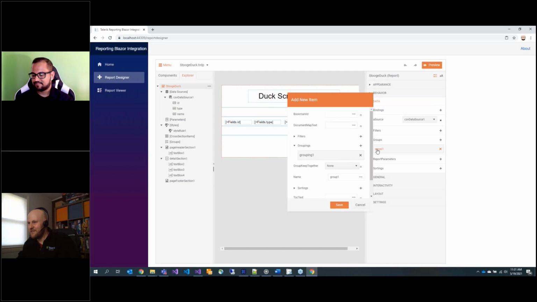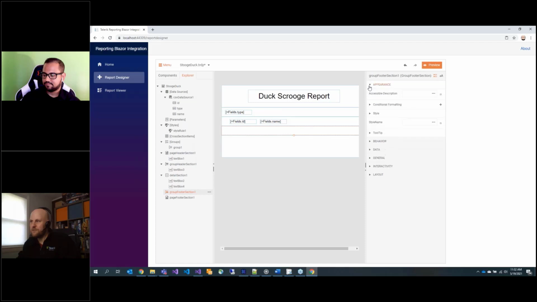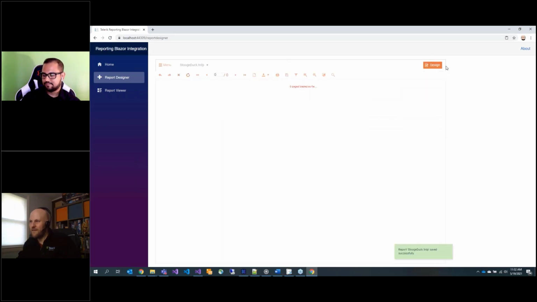We'll hit save, and this is going to create a group for us automatically with all the basic settings. We have our group header here, our group footer here. We'll take our type field, move that into the group header, and move a couple items around. Since we're not using the footer, we will go into appearance and turn off the visibility for the group footer. And we can preview this report. You can see now it's grouping by the category.